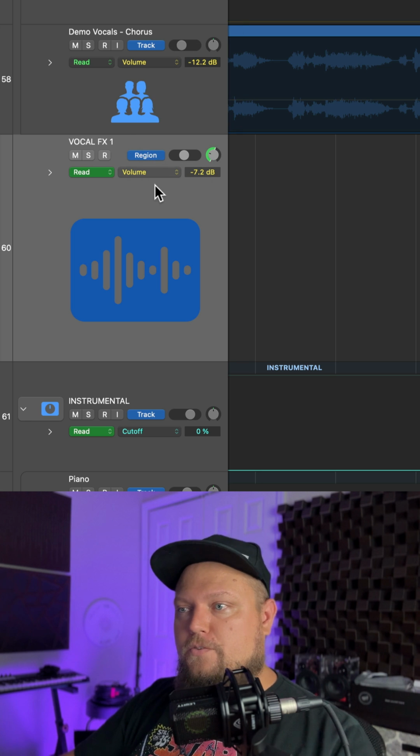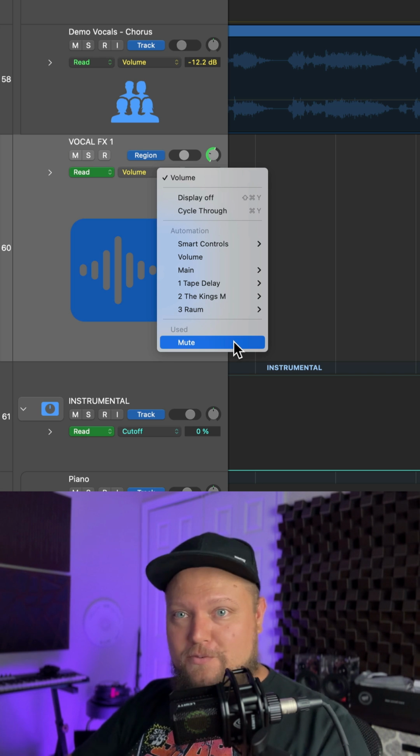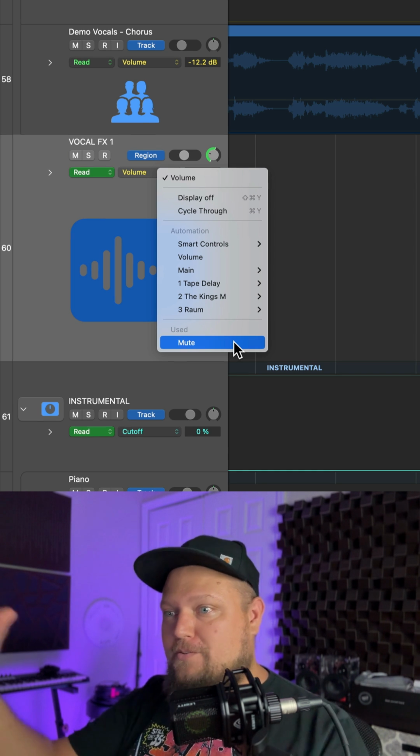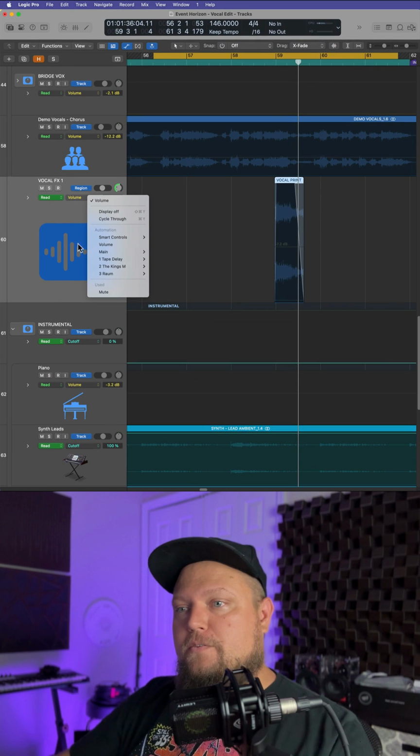Well, if you switch over to region automation, then go to your menu. What do you know? Mute is in the list. Now, here's the thing. I never wrote any mute automation. I never even played around with the region automation on this track. So I'm not really sure why this is happening, but there is a workaround for this.